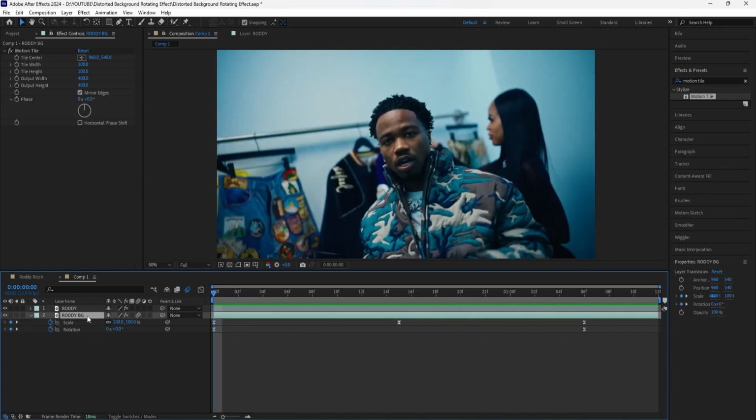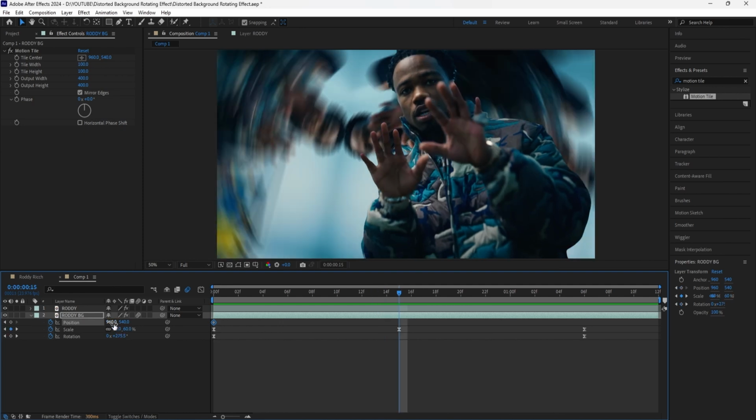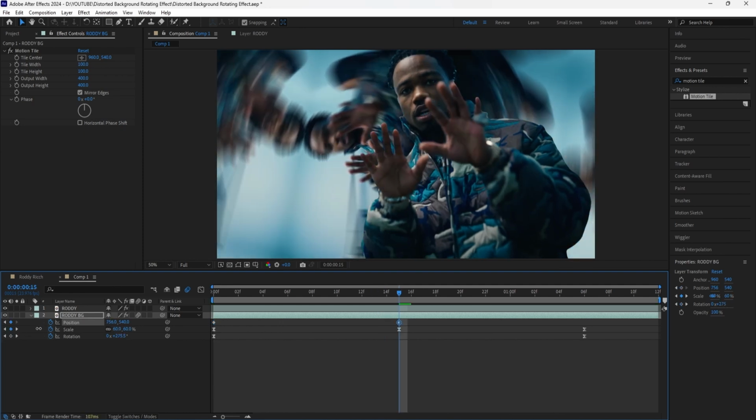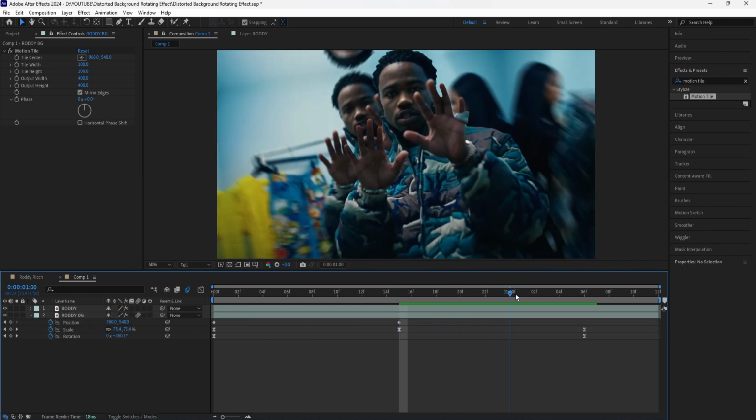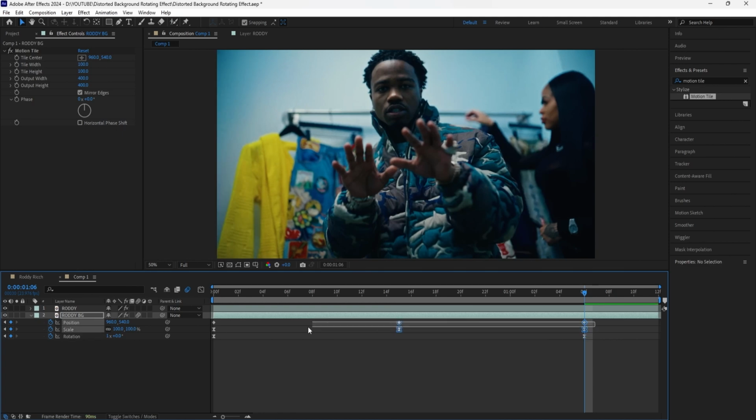What we're going to do now is also keyframe the position. I'm going to keyframe position in the beginning at its original position, and then I'm going to go towards the middle, and I'm going to have it animate from the right to the left. I'm going to have that at about 760, and then I'm going to go towards the end and keyframe the position back to its original position, so 960, 540. Then make sure to grab those keyframes and Easy Ease them.